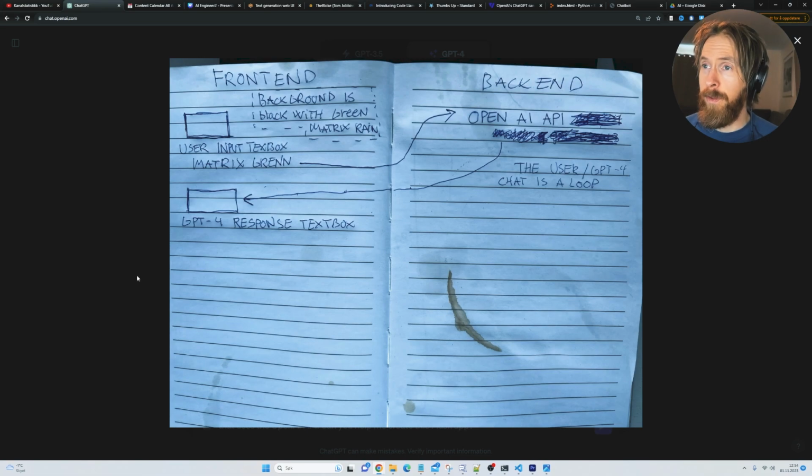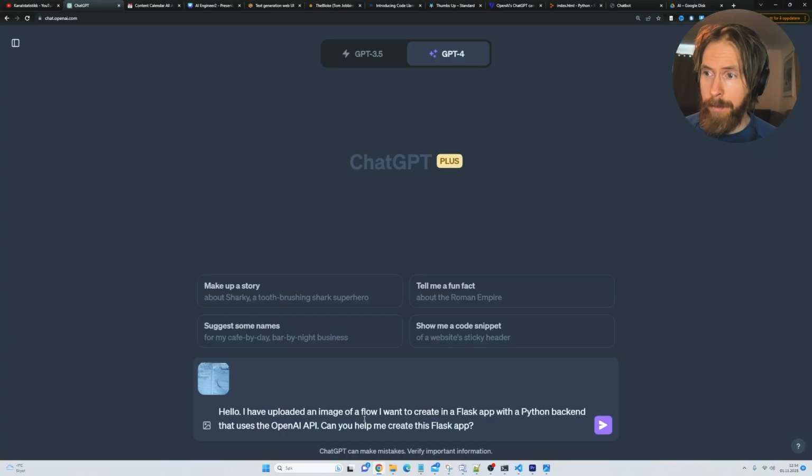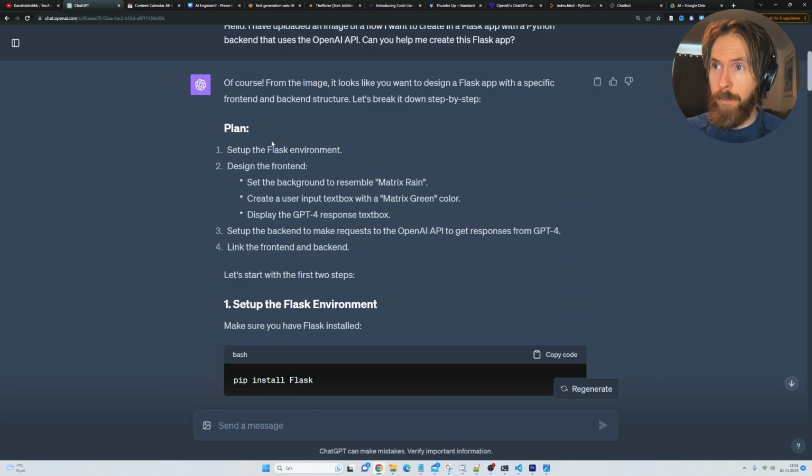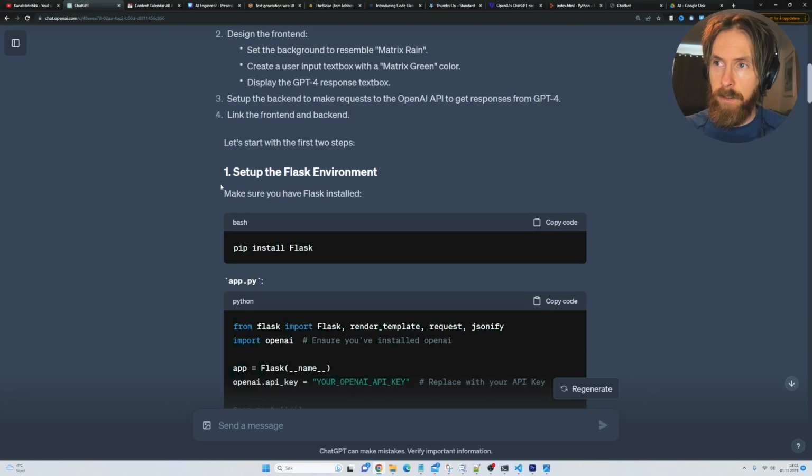Okay, so I just uploaded the image. I uploaded an image of a flow I want to create in a Flask app with a Python backend that uses OpenAI API. Can you help me create this Flask app? So let's just click submit and see what happens. Okay, so this looks quite interesting. So you can see it come up with a plan here. So we're gonna set up the Flask environment, design the front end, including the matrix range. We're gonna display a GPT-4 text box, set up the backend with the OpenAI API, link the front end to the backend. Perfect. So here you can see it does it step by step.